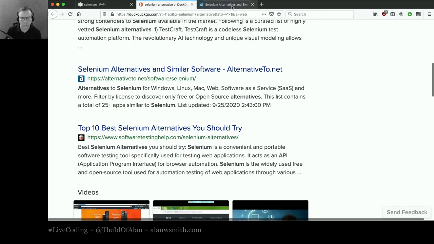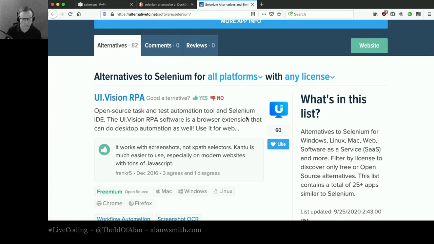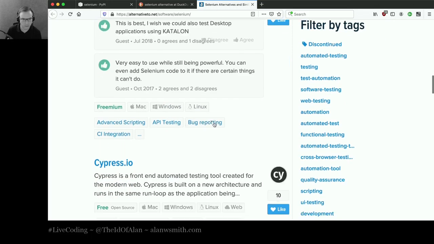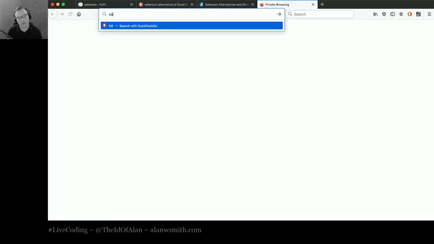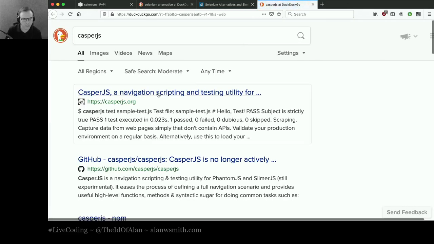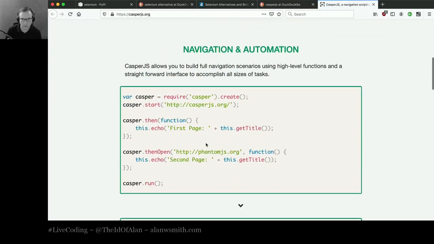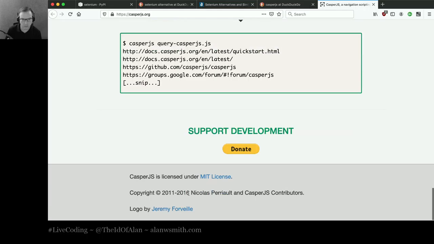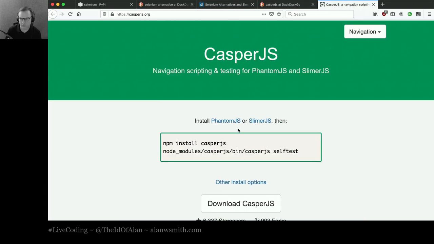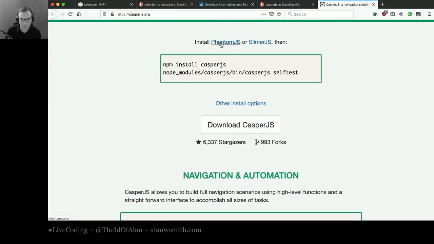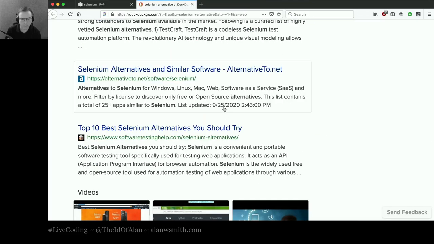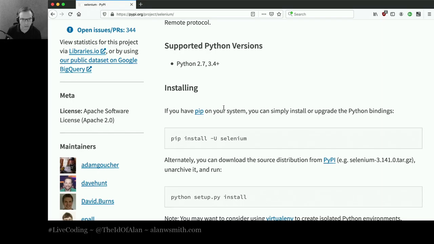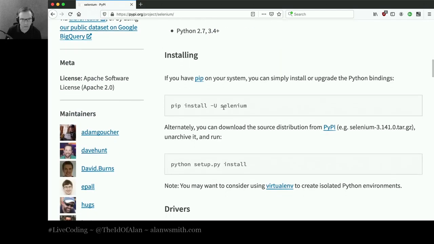Selenium alternative. What are people using these days? Not the drug. Open source task automation tool. Selenium IDE. Have I heard of any of these? Casper.js, that's the one that we heard about. Now, is this still active? Unlikely. So I guess we should look at the repo if it has the repo. Install Phantom or Slimer, then. Okay, so now it has to sit on top of those. Weird.